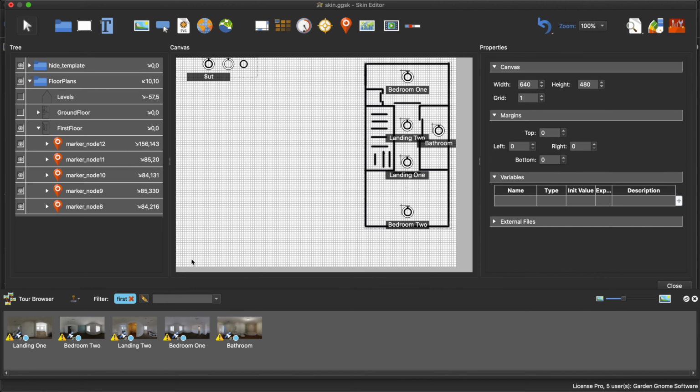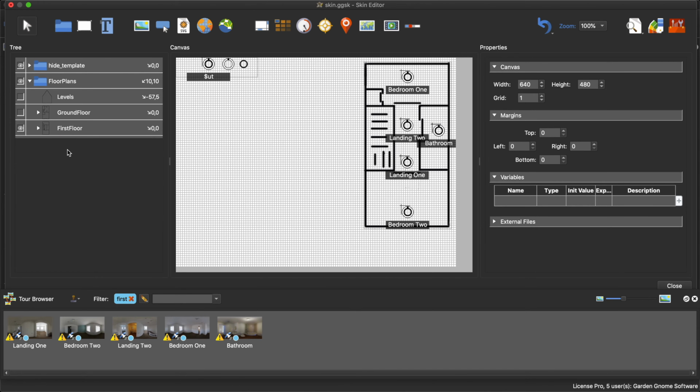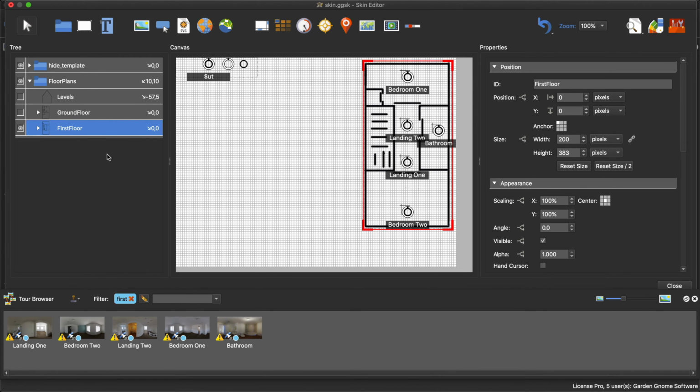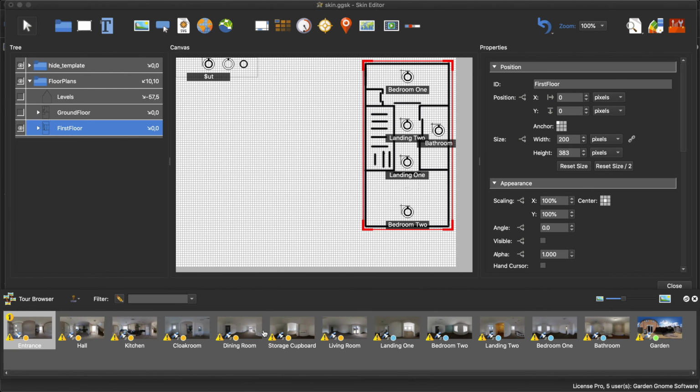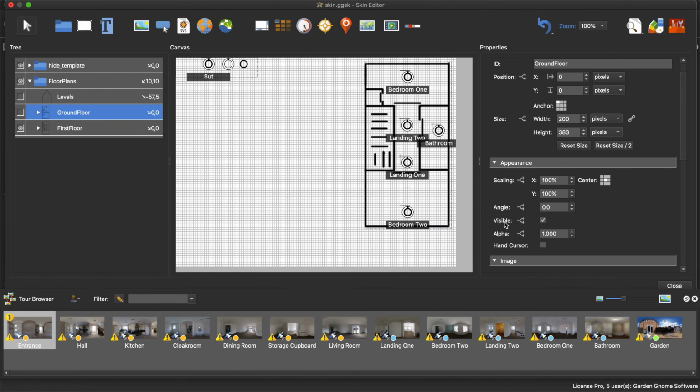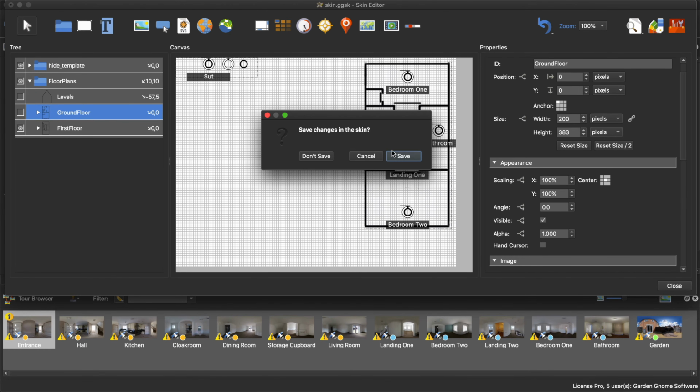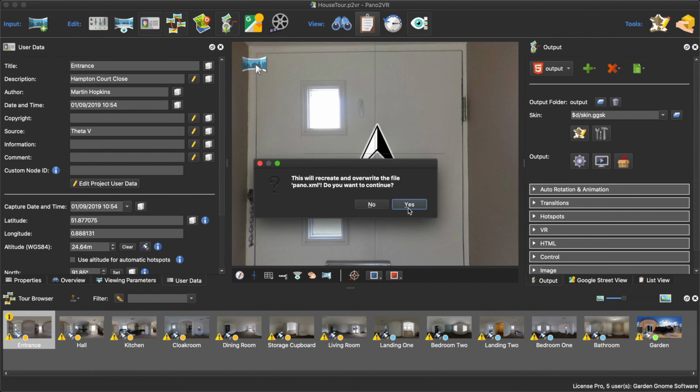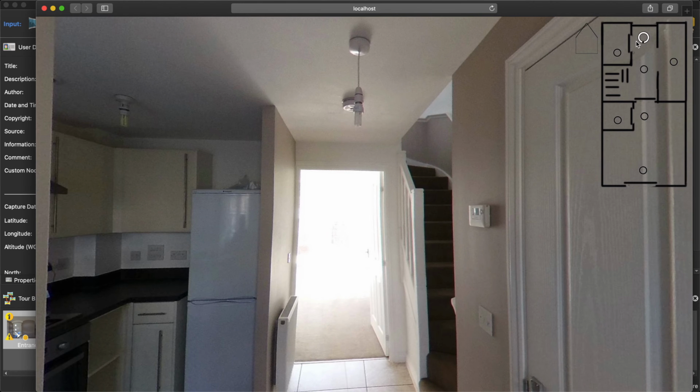Right, okay, so with that said, what I'm going to do is hide the first floor for the minute. I'm also going to reset the filter so I can see all the nodes, and I'm going to make sure we can see the ground floor floor plan with all the hotspots. So I'm going to redock the tour browser, close and save the skin, and publish. All right, so there it is.